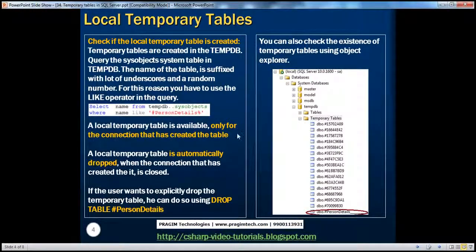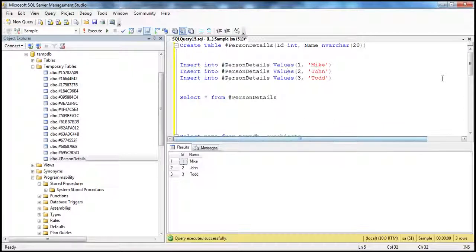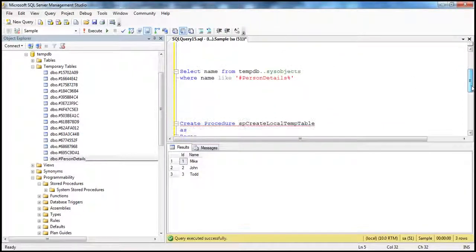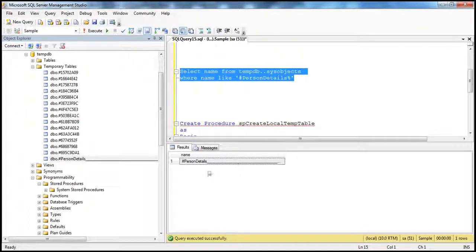The other way is you can actually write this query. If you look at this, there is a query here. We are querying the sysObjects system table that's present in the TempDB. All the database objects that we create, like stored procedures, tables, functions, views, etc., will be automatically inserted into the sysObjects table. So we are querying that table to find, is there a local temporary table with this name called person details? Let's execute that query to select the name of the temporary table that we have created. When I press F5, look at this, we get that temporary table.